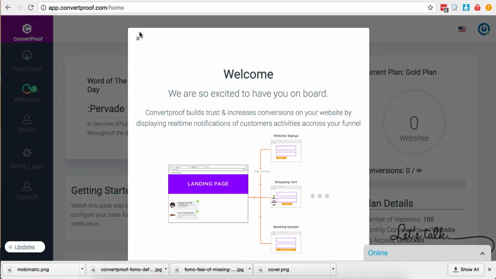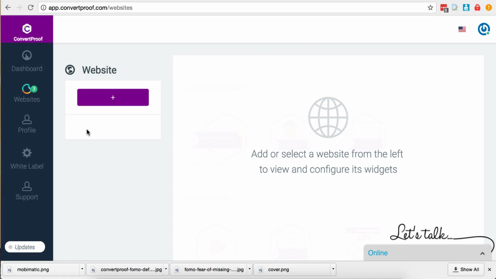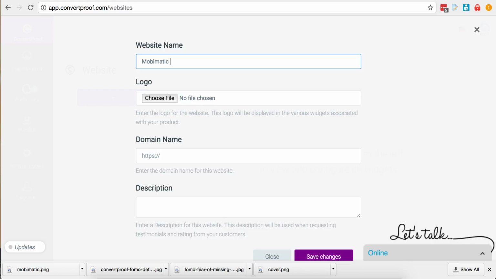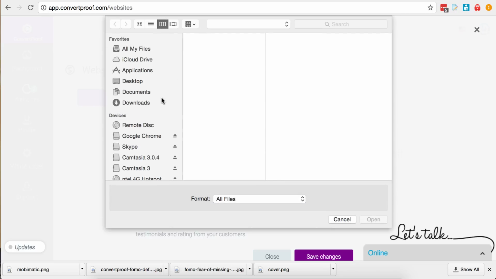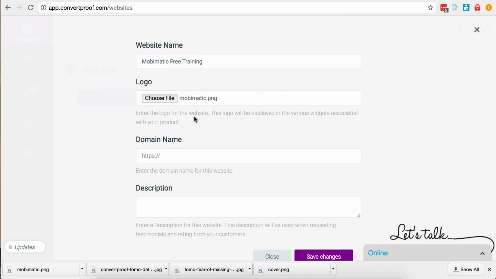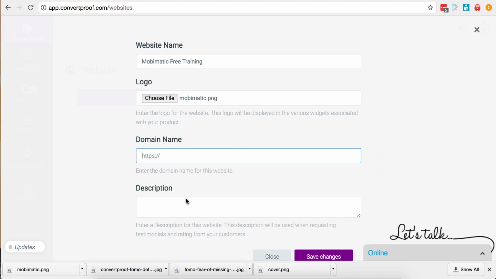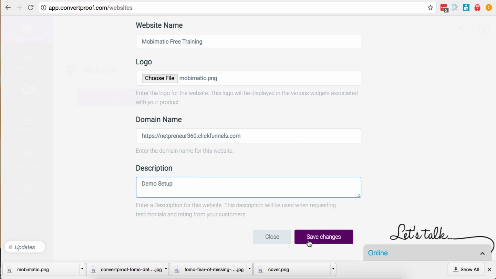Let's start by setting up our website. Click on Websites. Enter the details of the website you want to activate. Click Save.